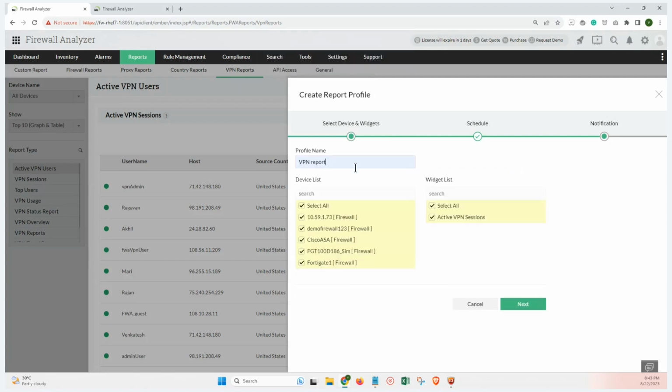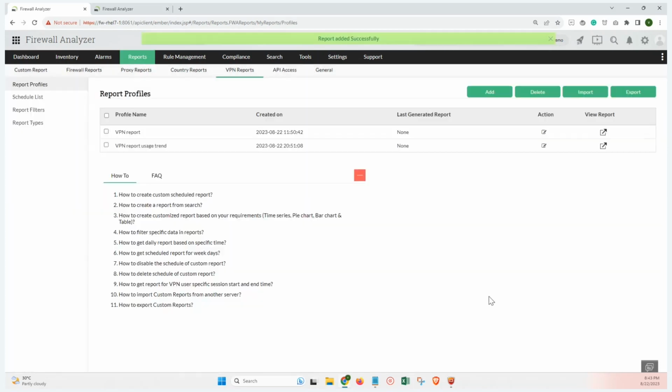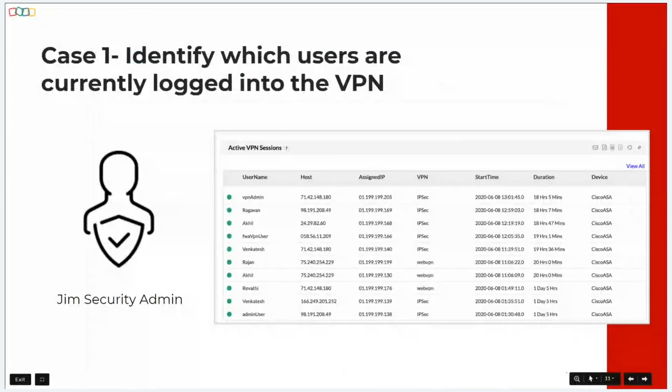Since the name already exists, give this a different name, and the same steps, hit save. And once I'm done with that, you can see that the newly created report has been added to the report profile section. All right, going back to the presentation.